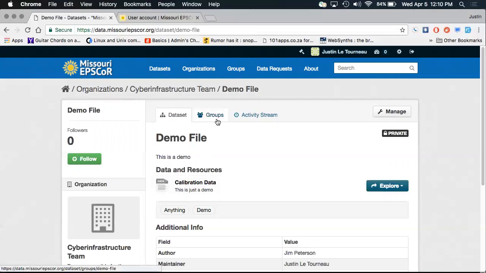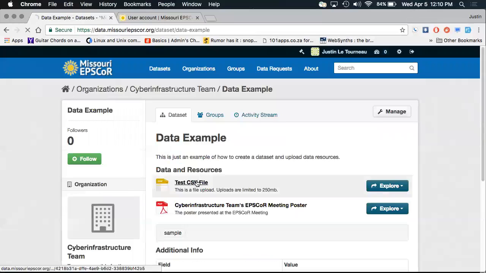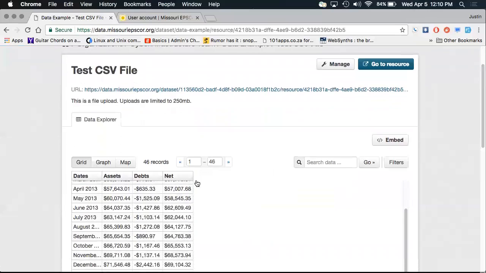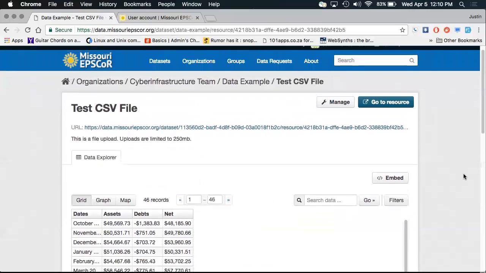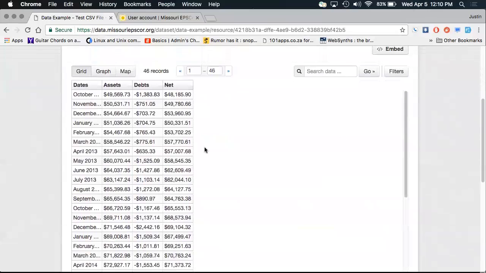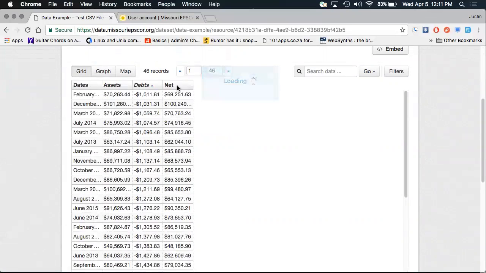If I had an image, that way, let me go back to data sets real quick, because I have some other ones like this, this data example. If I click on the CSV file, we'll see if it loads. Because I have this CSV file, what the data portal was able to do is say, I know what a CSV file is, I'm going to make this table. So I'm able to sort the data using this table and things like that.